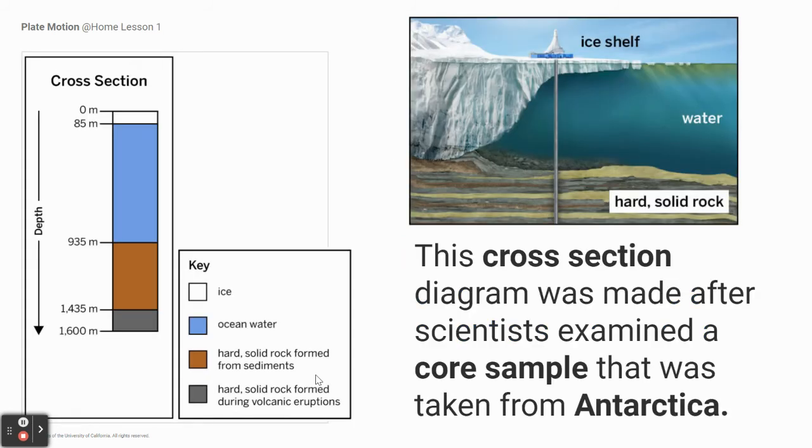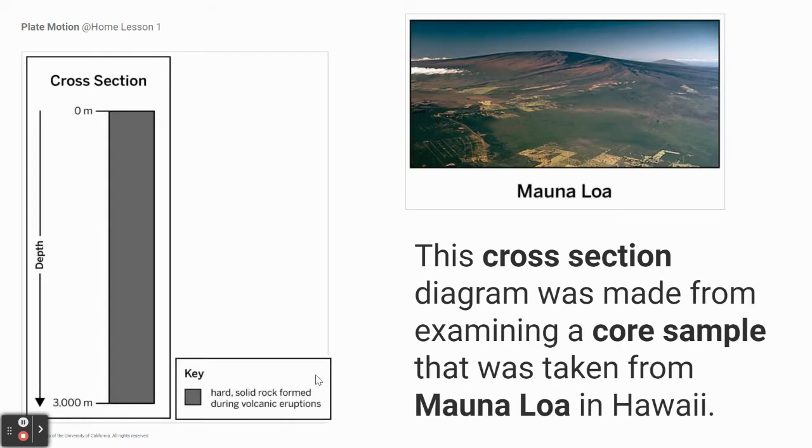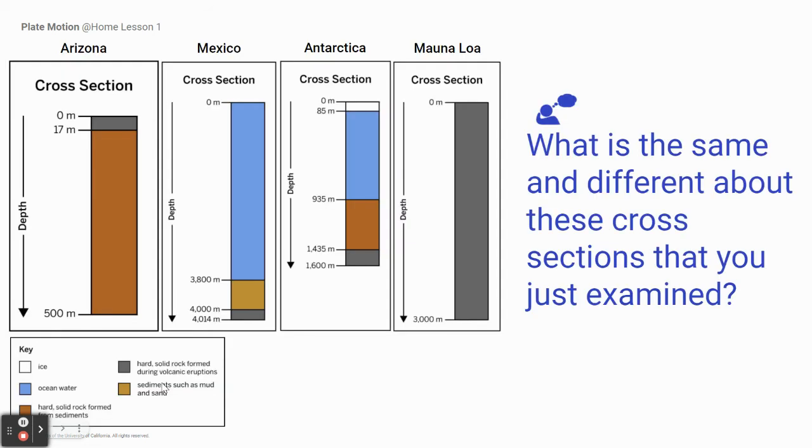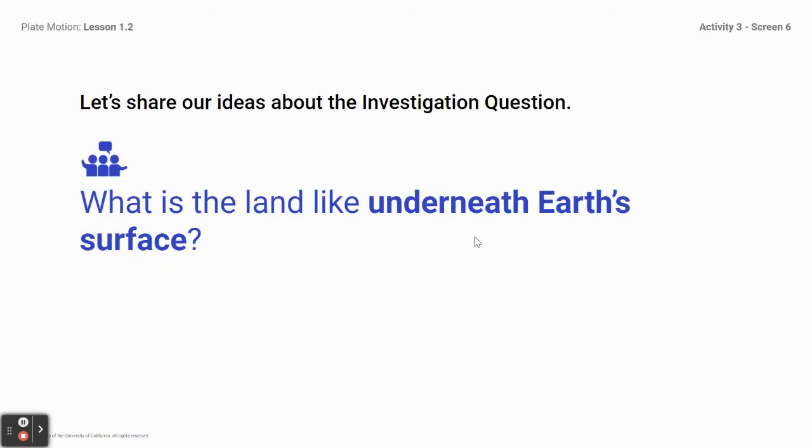Same thing with this. I'm not going to go through every detail because I do want you to work on this with your partner and then answer some questions. So, Mauna Loa, we see only one layer, and then some differences. If you want to look at this version, which is in color on the Google Slides, as opposed to the version in your workbook, which is printed in black and white, you can certainly do that.